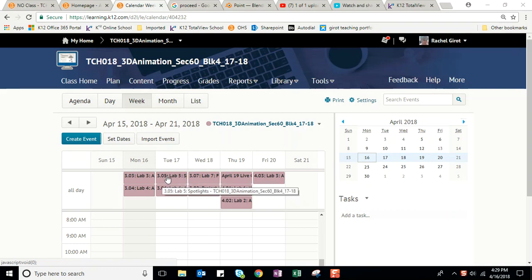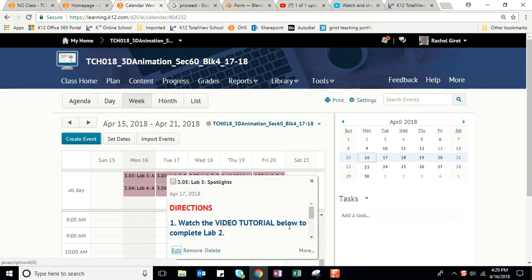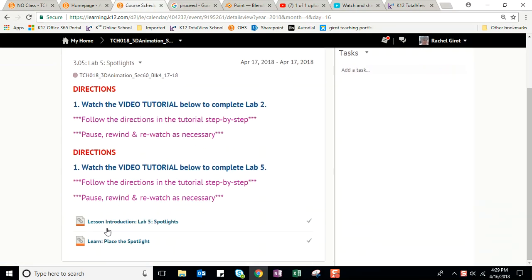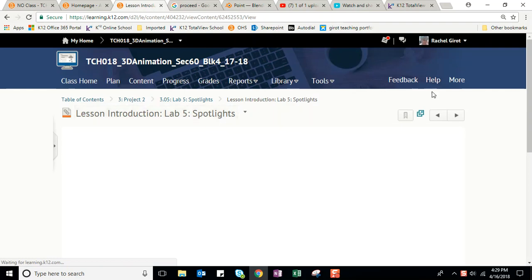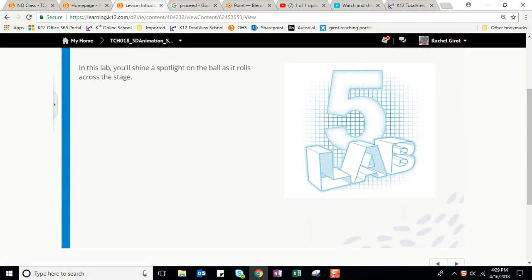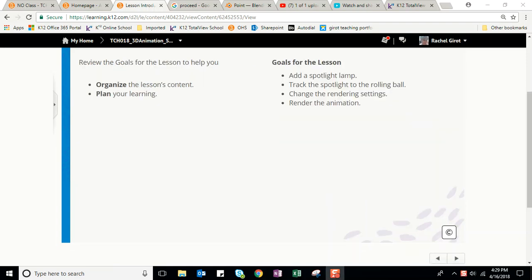Students, let's do the 3.05 lab. In this lab, you'll shine a spotlight on the ball as it rolls across the stage.